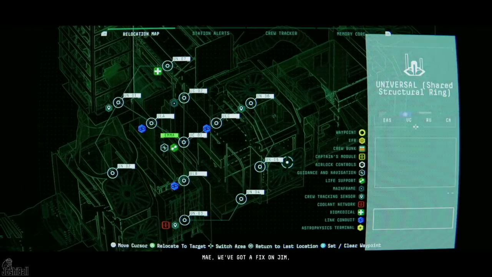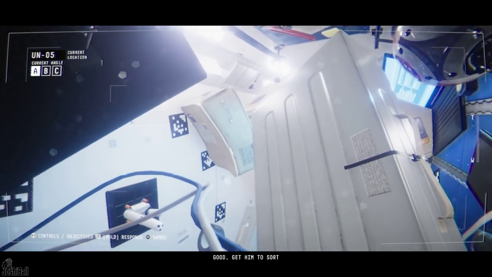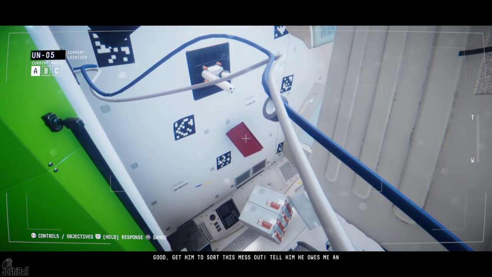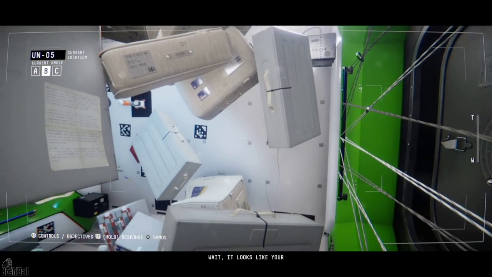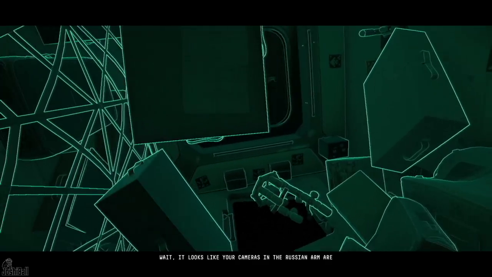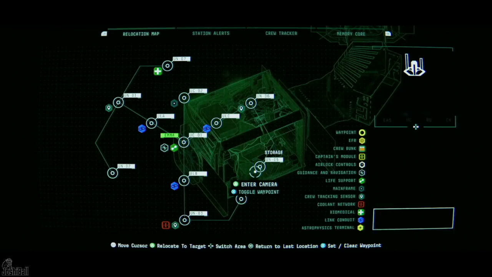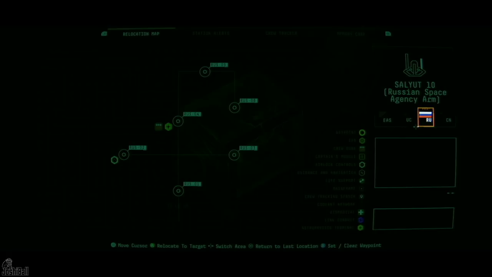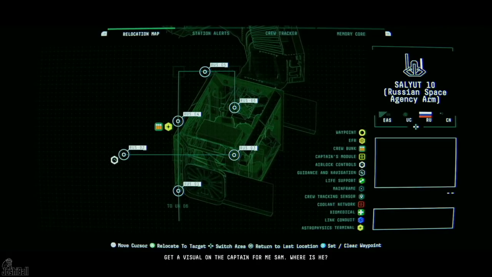May, we've got a fix on Jim. He's in the Salyut somewhere. Good. Get him to sort this mess out. Tell him he owes me an explanation. Wait. It looks like your camera in the Russian arm is offline. Let me get that for you now. Get a visual on the captain for me, Sam. Where is he?